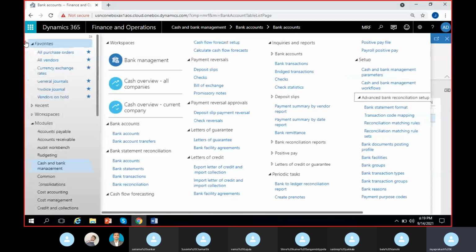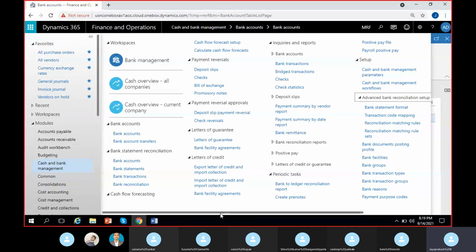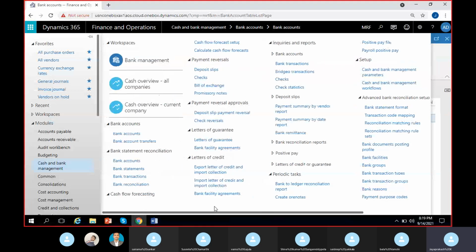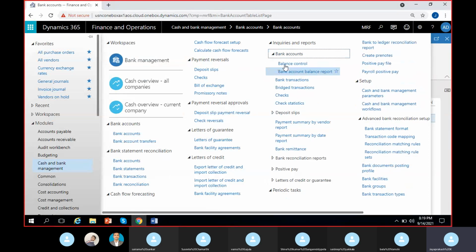We are only left with a few topics in bank reconciliation. I think we have worked on most of them, the necessary things. Coming to inquiries and reports in Dynamics cash and bank management, we have quite a few reports. We have these details: balance control for bank accounts.